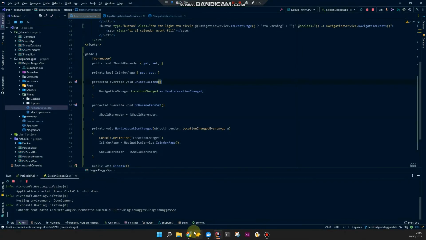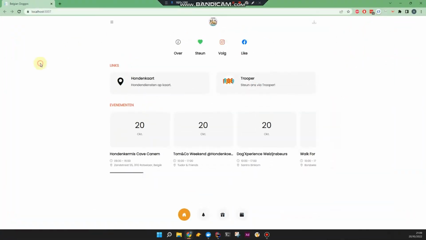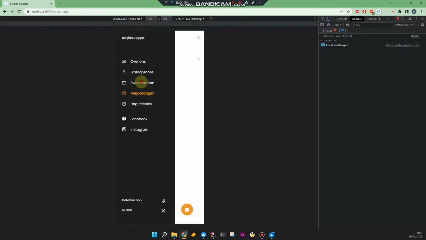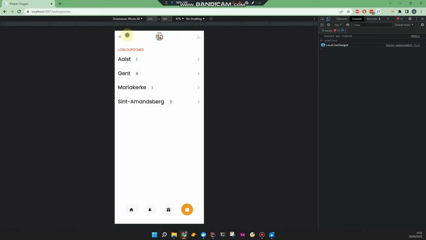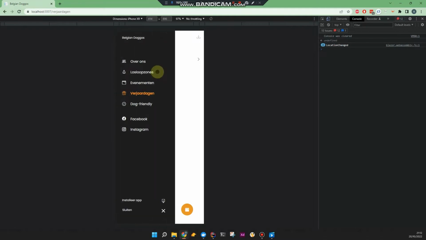I'll rebuild it. I rebuilt the project, but yeah, it doesn't seem to be working. Well, it does work in the sidebar, and like I mentioned, I think it's because of the use of parameters in the component, and that triggers a re-render.